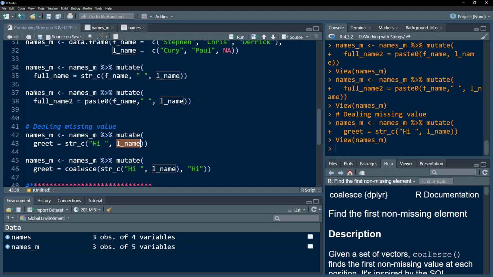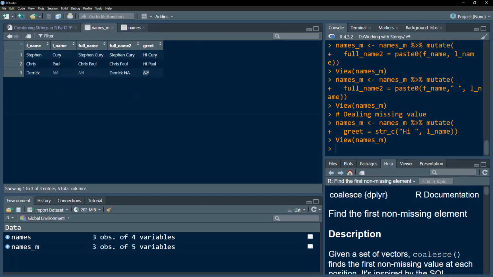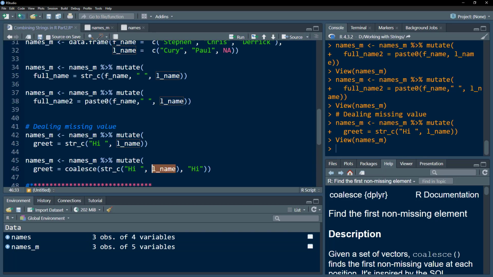One way of working with this is we can use this specific function. I'm not sure how to pronounce this, but what it does is it takes the first non-missing value. So we know that string concatenation, if there is any missing value, would print a missing value, right? So what we want is, instead of this NA, we just want a hi salutation. Let's say we are sending an email, and if we know the last name, we would send hi Curry or hi Paul. But if we do not know the last name, we would just send an email with a hi greeting, right?